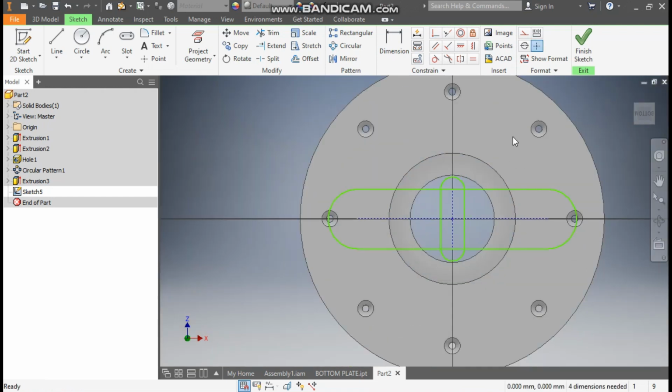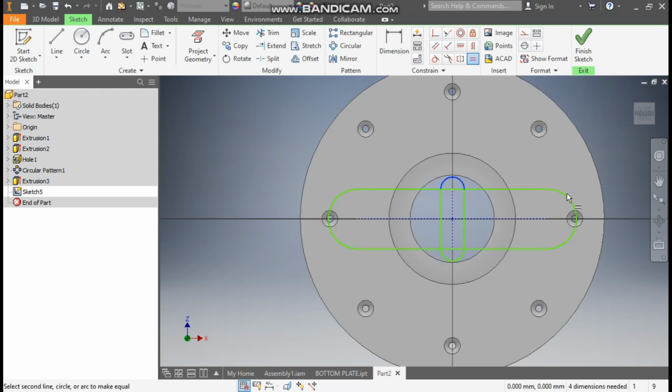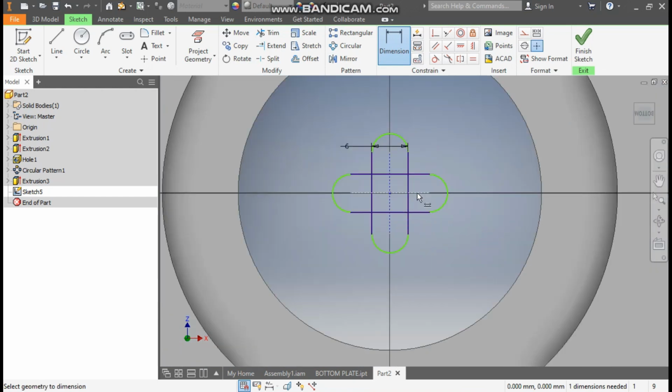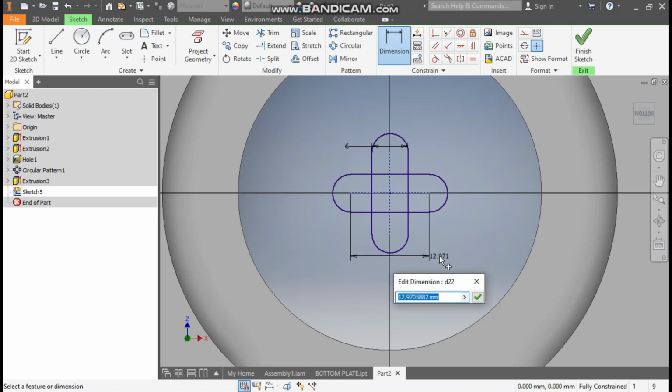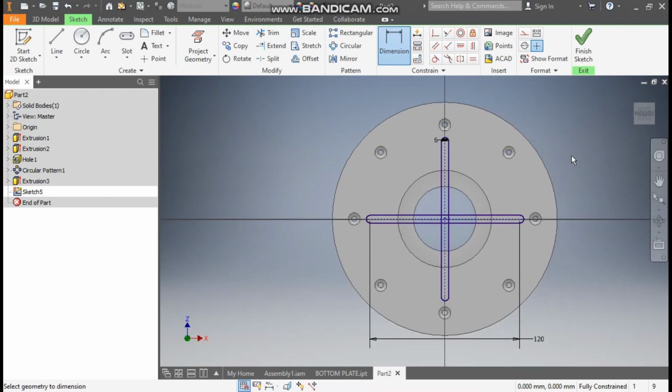Okay, now escape. Now go to equal constraint from here, select this radius and select this radius. So both the slots will be equal with respect to width. Now go to equal constraint once again, select this center point of slot and this center point. Okay, now they will be equal in this length also. Go to dimension, define this width here of 6 mm. Okay, and this center to center distance will be 120. Now you can see both the slots have been constrained at once.